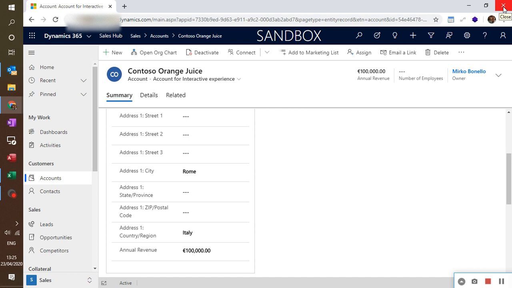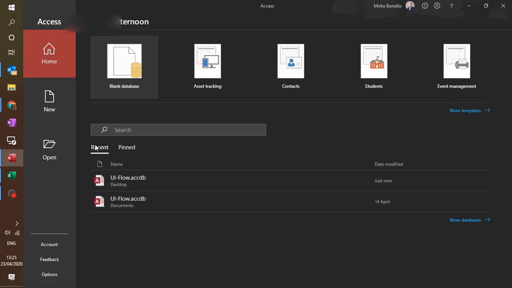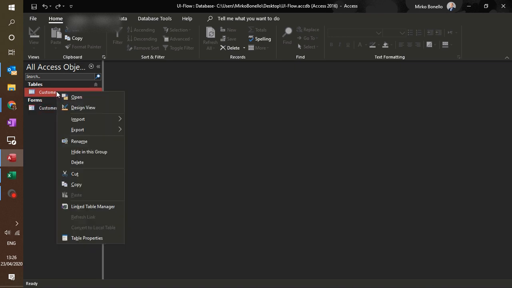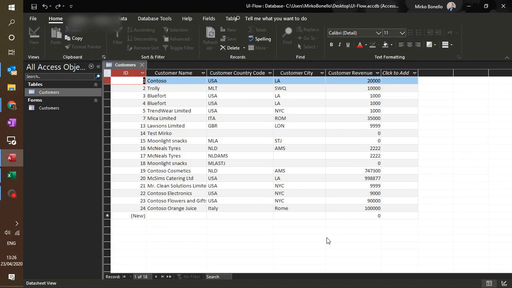So now the flow has triggered, Access is automatically closed. So what I will do now, I will open Microsoft Access manually. So now I'm back in control of the machine using the mouse. I will open the same database that the flow triggered. You can see in this database I only have one table and one form, just to keep it simple for this demo. I will open the customers table, and as you can see, the last record is Contoso Orange Juice in Italy, Rome, with 100,000 worth of revenue. And you can also see some more other records that I synchronized in previous flows.